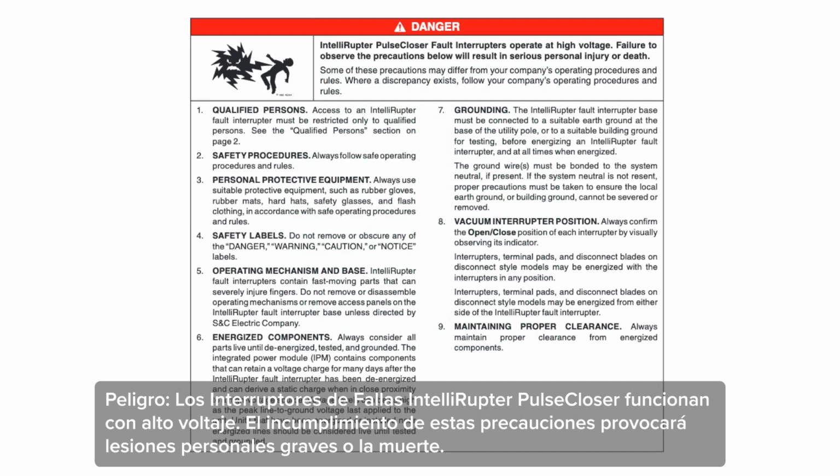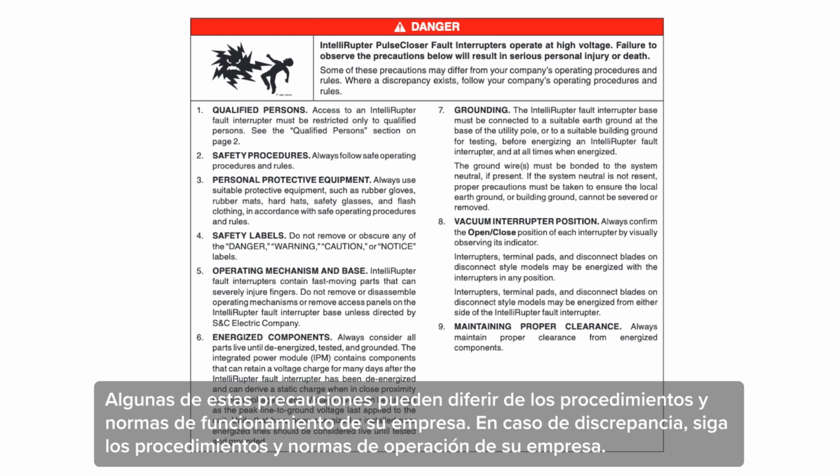Danger. Interrupter PulseCloser fault interrupters operate at high voltage. Failure to observe these precautions will result in serious personal injury or death. Some of these precautions may differ from your company's operating procedures and rules. Where a discrepancy exists, follow your company's operating procedures and rules.